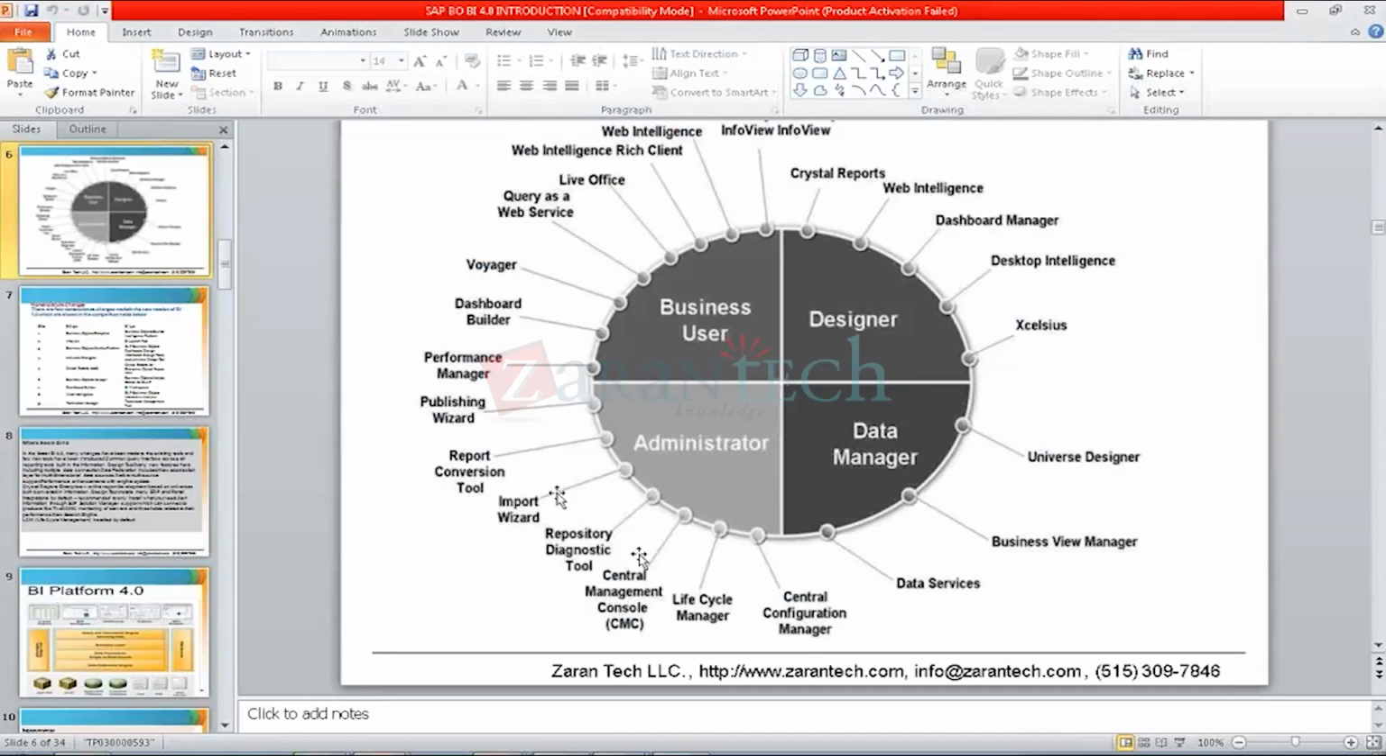Under administrator tools, we have a bunch of tools like the report conversion tool, publishing wizard, and import wizard, which is obsolete. We don't have import wizard. CMC is the main tool, and I will teach this tool also. Lifecycle Manager I will also teach, to transport objects from one box to another in the system landscape. Upgrade Management Tool is given by SAP in BA 4.0. The complete upgrade process we are also going to cover.